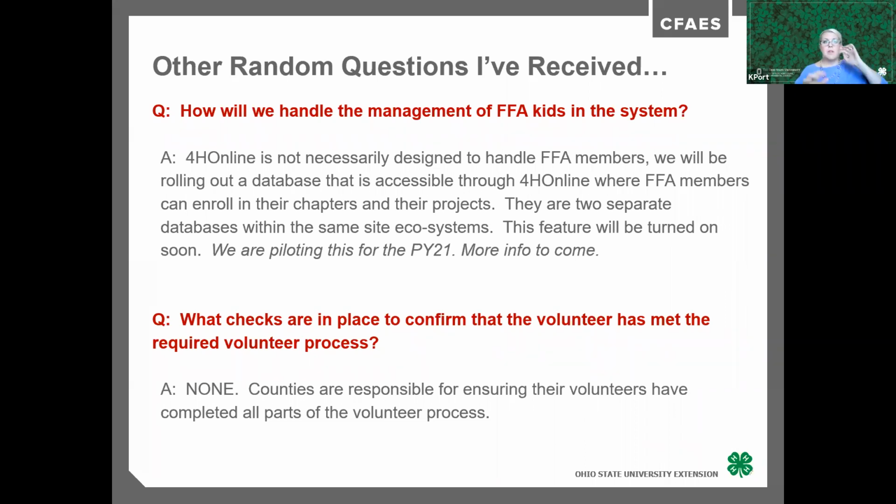This is just to keep the FFA kids and the 4-H kids from commingling all of their information and giving us incorrect program counts and project counts. That is a big problem that we've had in the past. And this is how we're going to sort everything out.